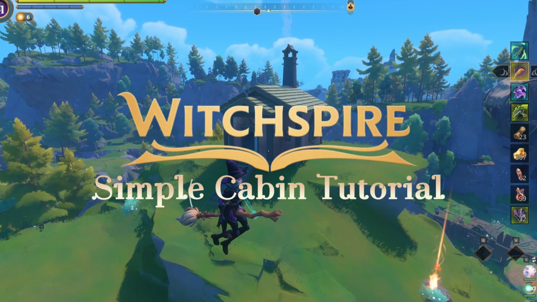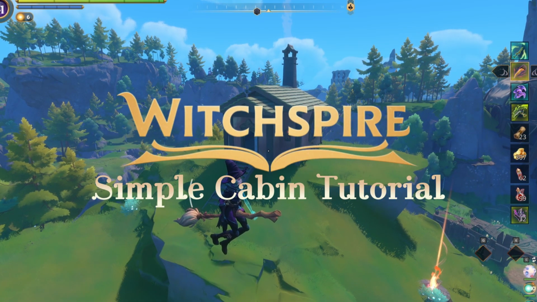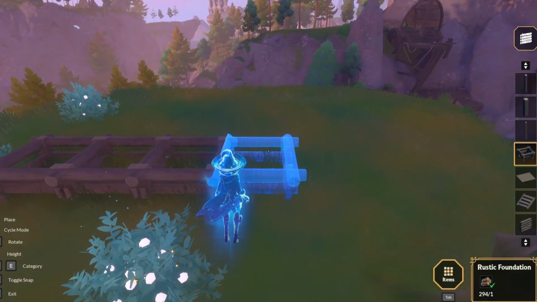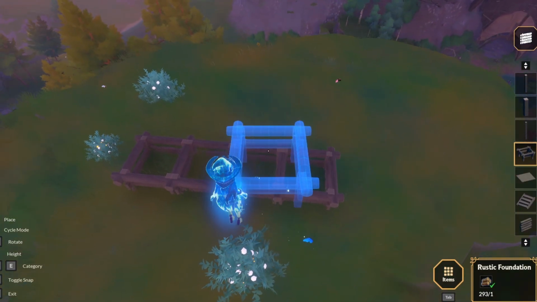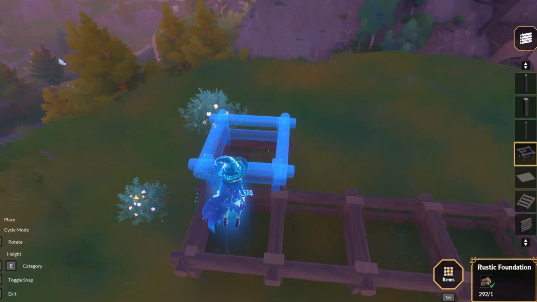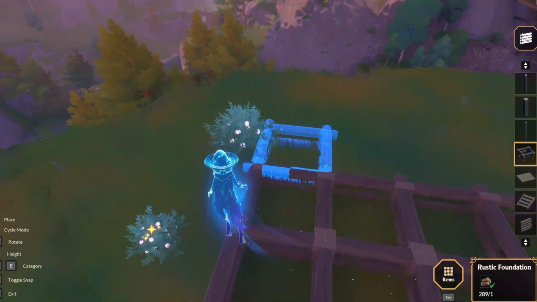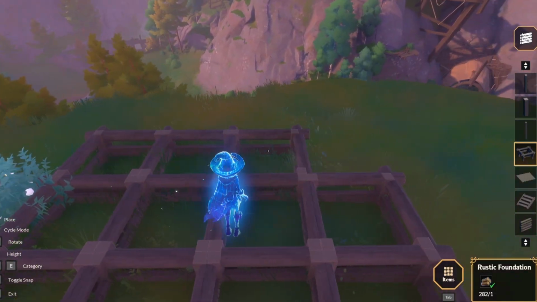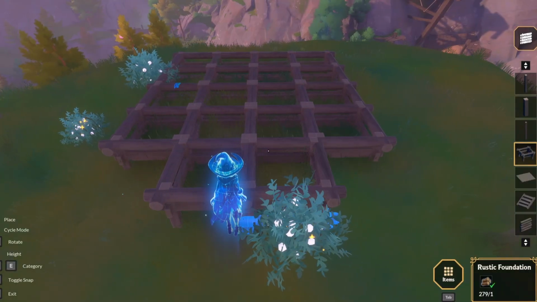This is a tutorial for a simple cabin in Witchspire. You honestly always want to start out with a foundation. For this cabin, I am doing a 4x4. When deciding the size of your cabin, you should really stick to even numbers. This is probably about as small as you want to make a cabin. Anything smaller would just not be functional.